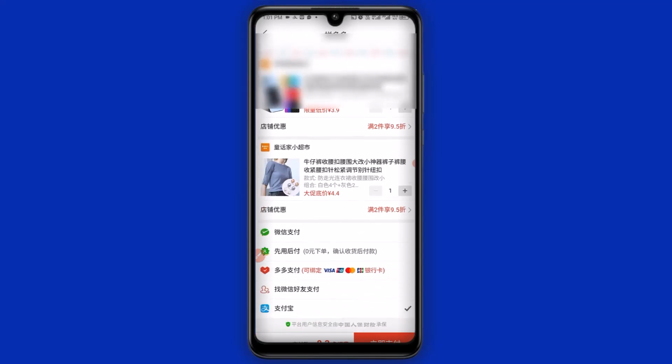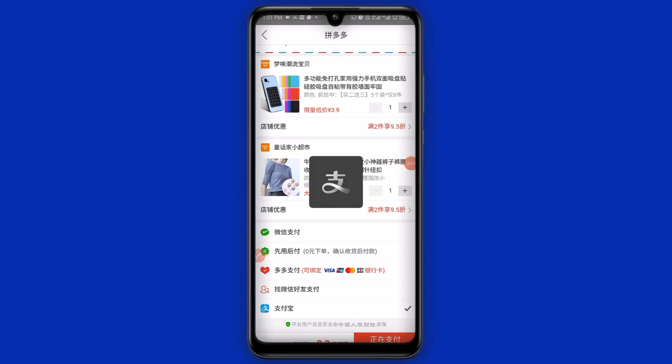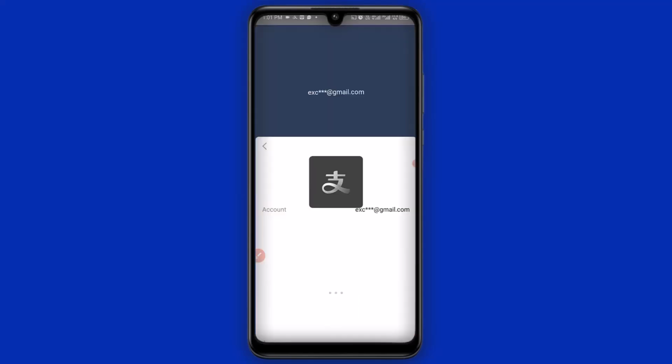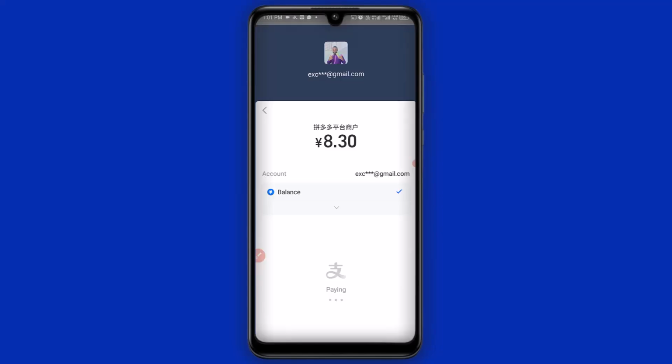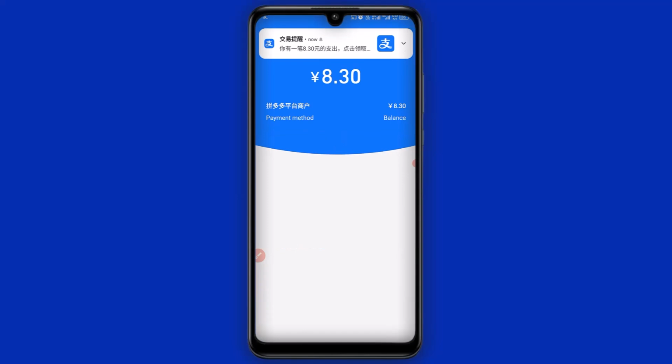Then from the checkout right here, I need to simply scroll down and make sure my Alipay is checked. Next thing I need to do is to simply click on here to proceed to payment. Then enter my payment password. So payment done, successful right here. Next thing I need to do is to simply click on done.